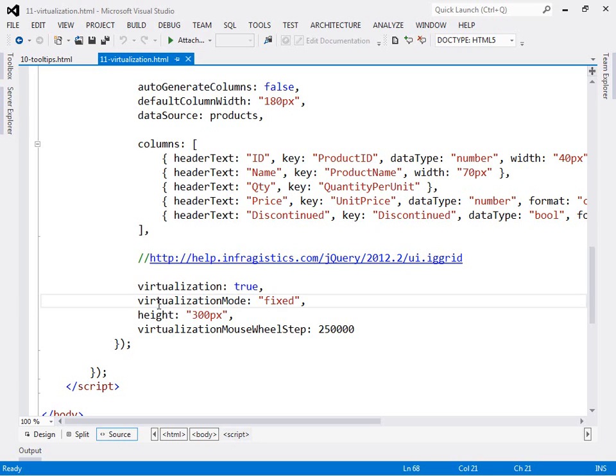And then the height is 300 pixels. This is important because as you're working with a virtualized grid, if you just let the height be whatever, it'll try to expand to the size of however many rows there are. And you don't want to do that. You want to give it a constraint so that you can virtualize the interaction with the data.